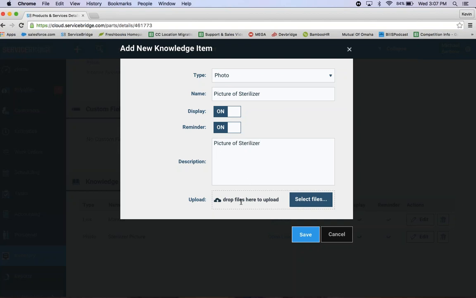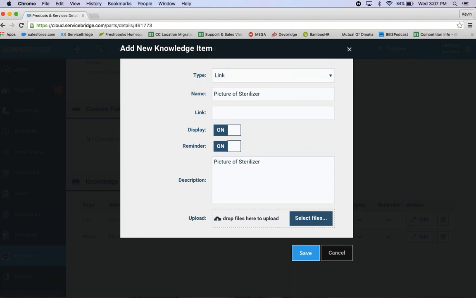Then you can drag and drop a JPEG photo of this sterilizer here. If you're doing a video, same thing, you can upload it. And if you're doing a link, a field will appear where you can type in the web address and have the link attached to this.